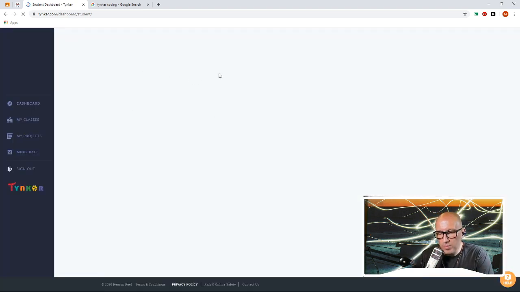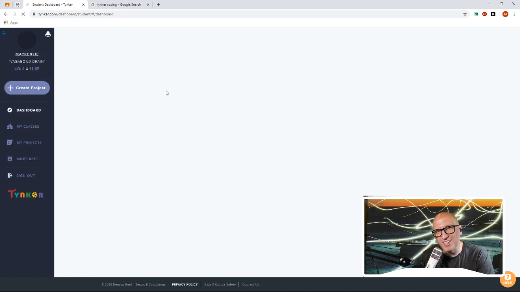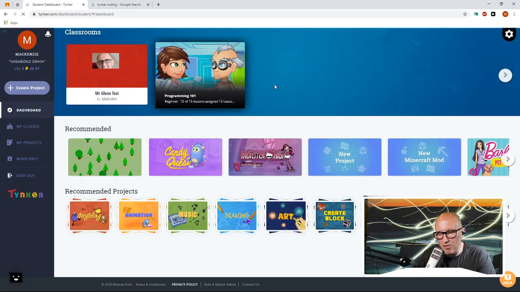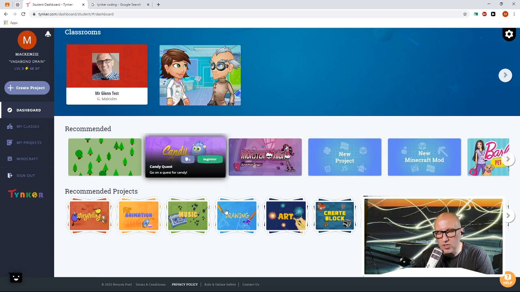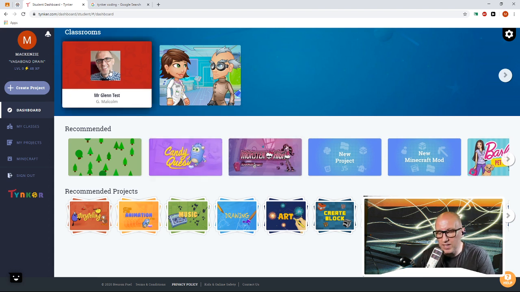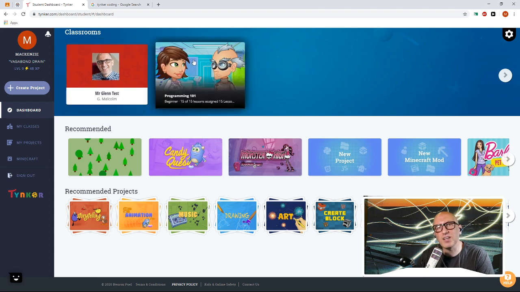And then when we're in Tynker, we get this thing called a dashboard. And in our dashboard, we can see my classes, we can see where I'm at, and you can see the things that have been recommended to us, because it's all based around learning through code, just like it is in Scratch. And you can see the classes that you're in, and you can see the things that you are coding in.